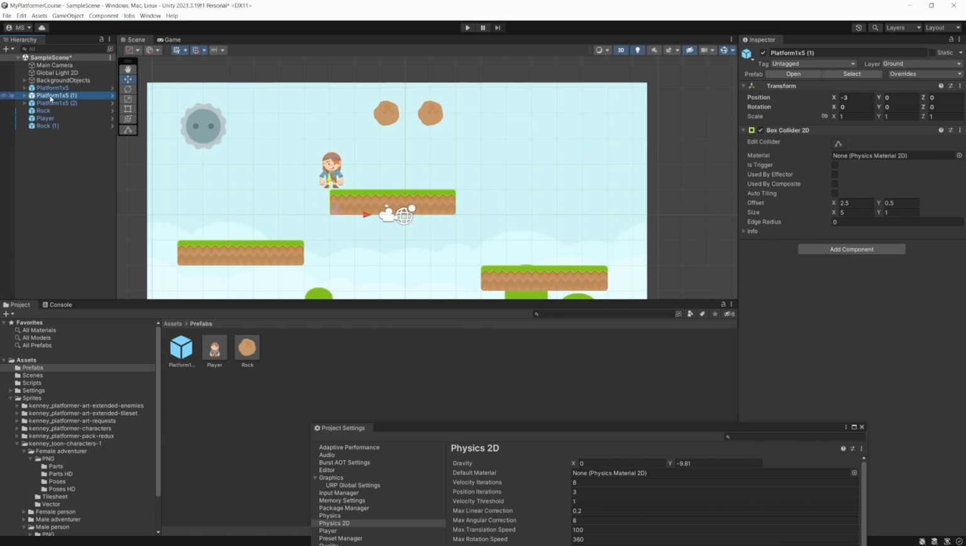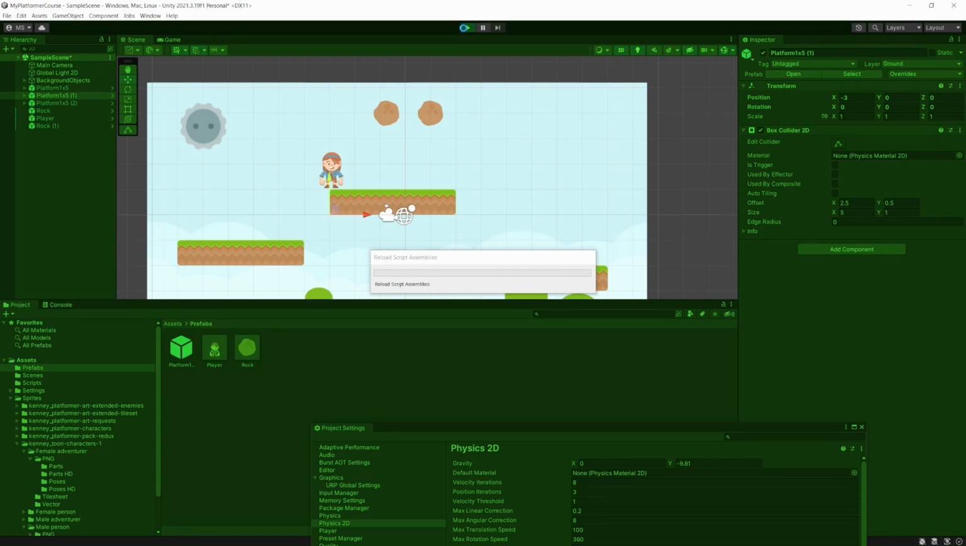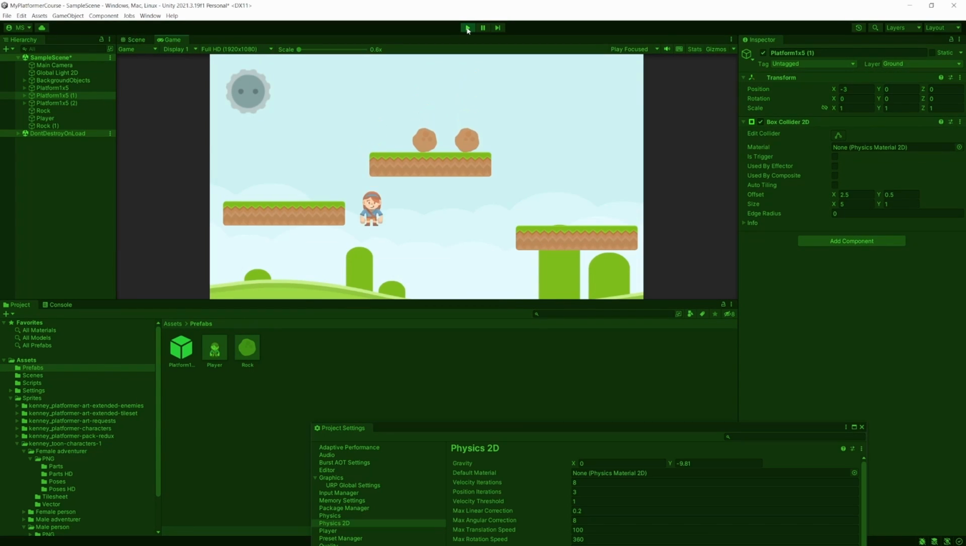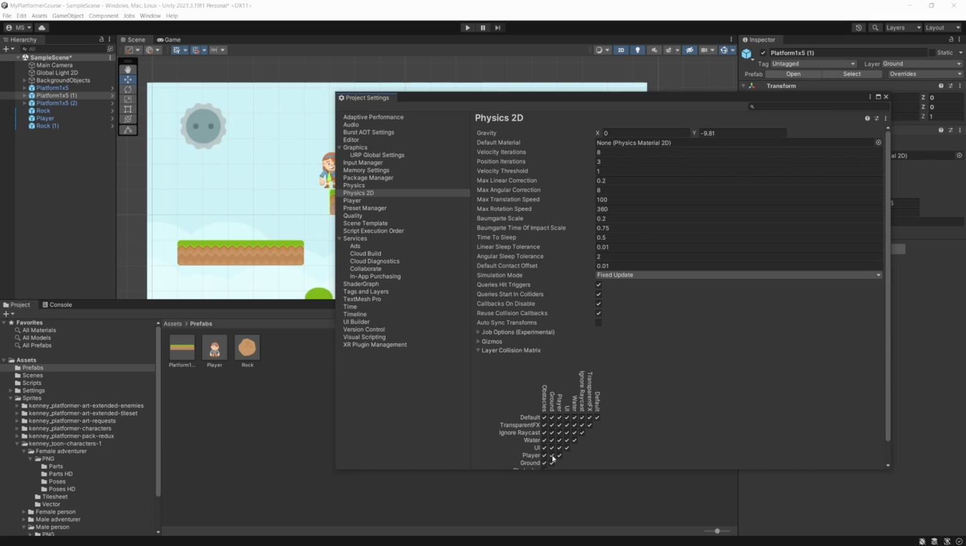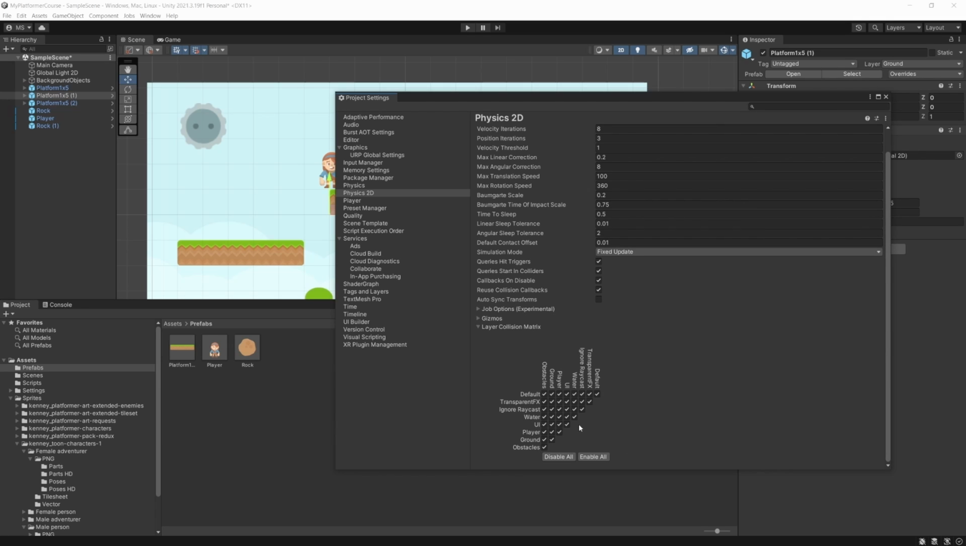Okay, so now if we look at our platform, notice it's on the ground layer. Let's run our game. And our player falls right through the platform, but the rocks don't. And that's because we unchecked this one here. So if we check that again, let's try something different here.